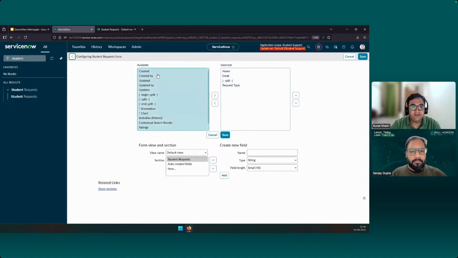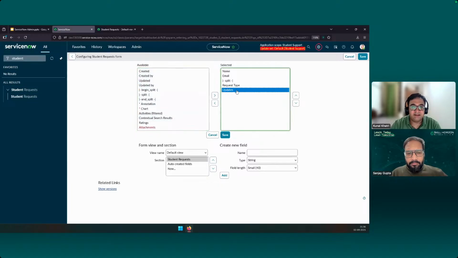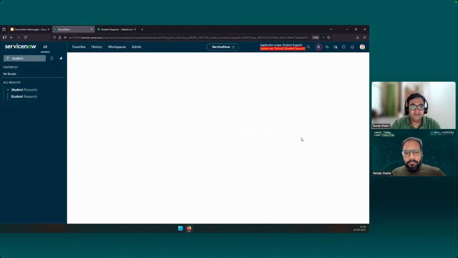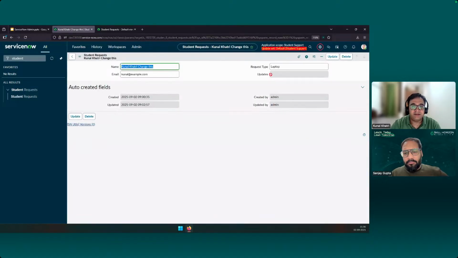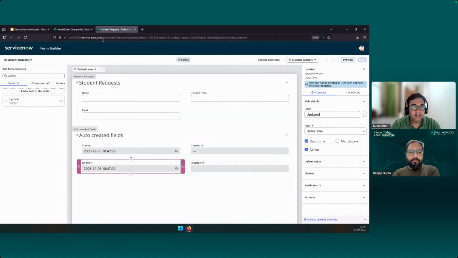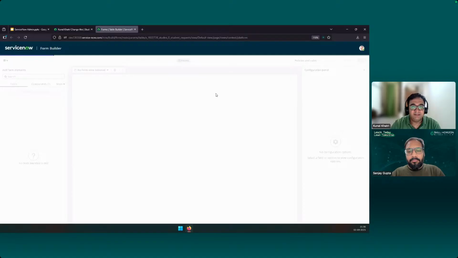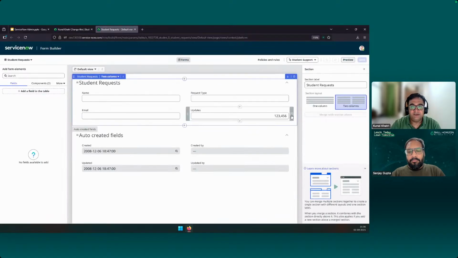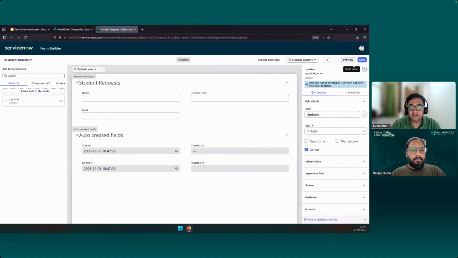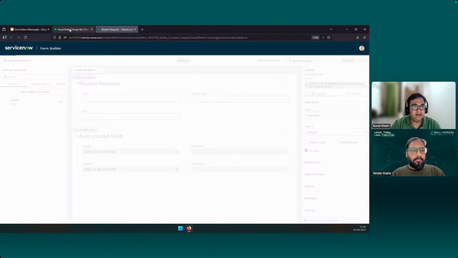So we will make a small change and see how it works, right? So let me see, we'll add updates here just below request type, and we save this, and it shows updates, and we reload and remove it from here. So you can use it anywhere and just keep refreshing and we get the value there.